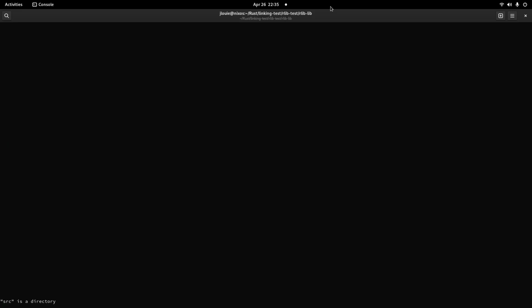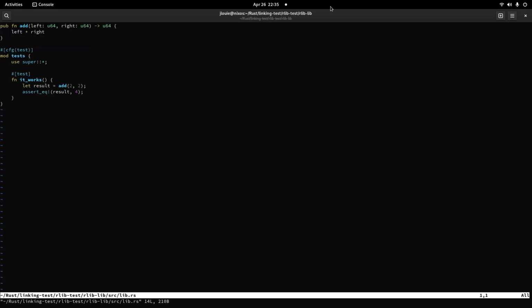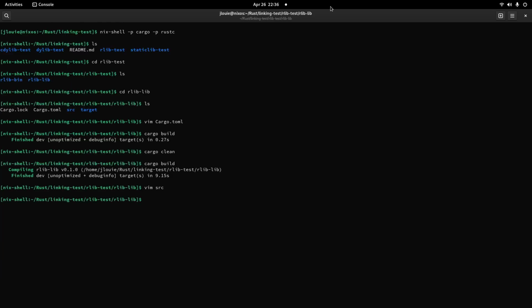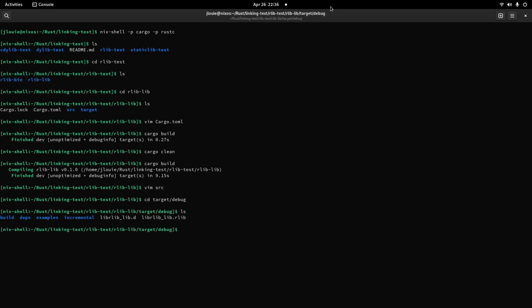If we look at the source code, it's basically just the source code that gets generated when you call cargo new from the command line. So if you do cargo new --lib, this is the code that gets generated in that base project. We have an add function, it just takes two numbers, adds them together and returns that result. And if we look in target debug, we'll see that we indeed have an rlib here. So this is the output.